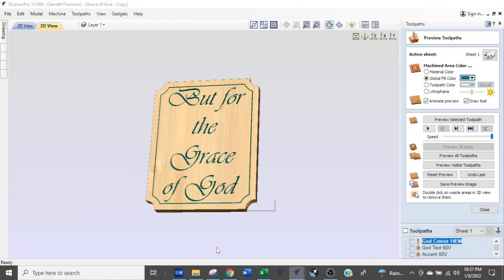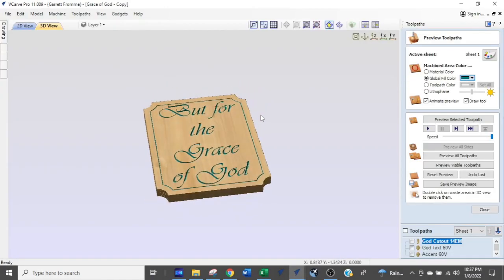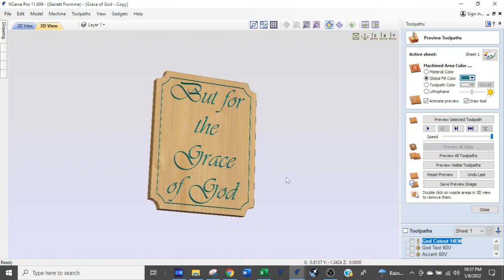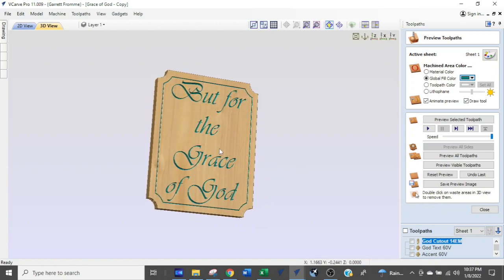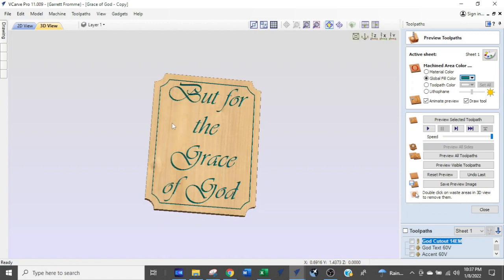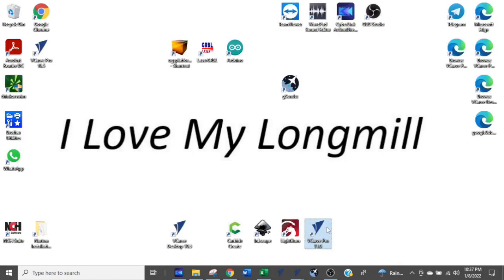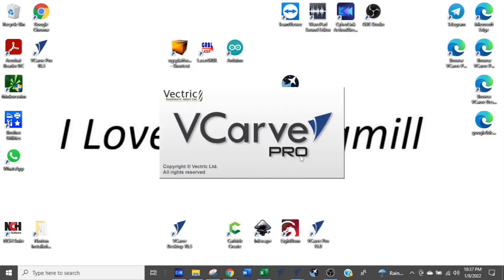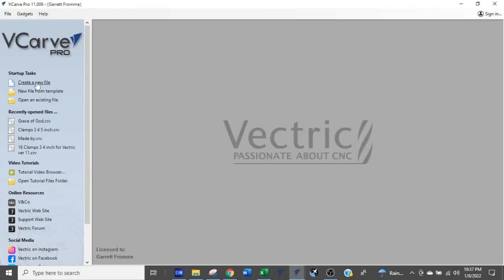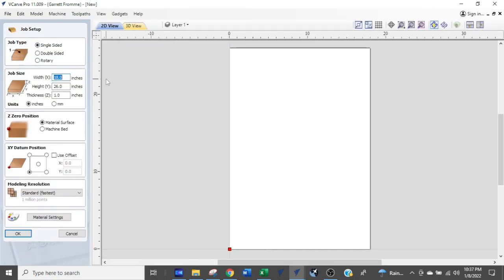All right, so let's move on to the next variation of this project. The second one we're going to do is this one right here. This will be the easiest and fastest because it's strictly using the V-carving tool to carve out. So what I'm going to do is we are going to now open up another Vectric. I love my long mill. Did I say that before? And we are going to open the original file again.